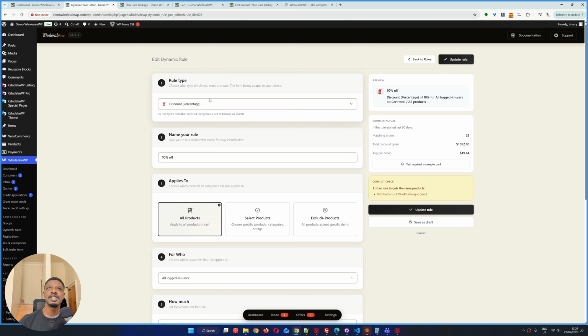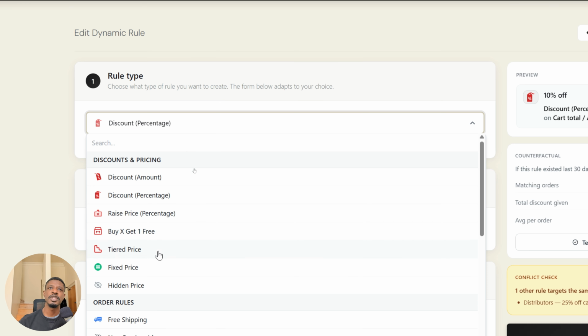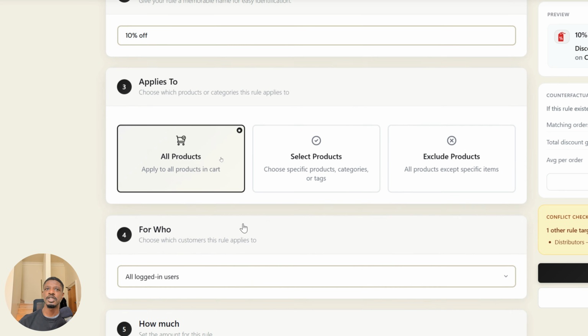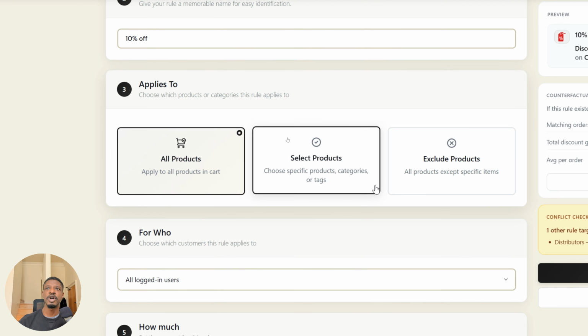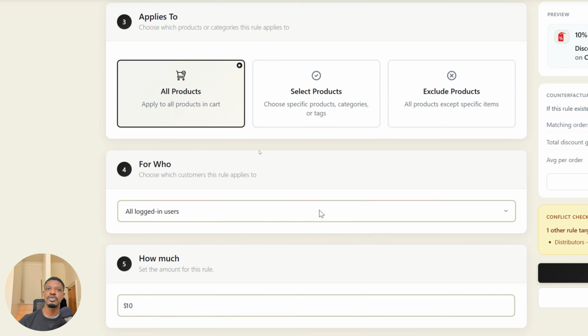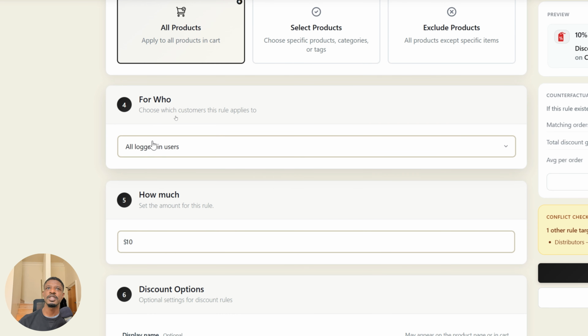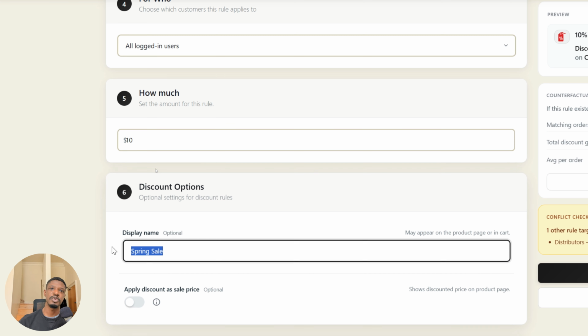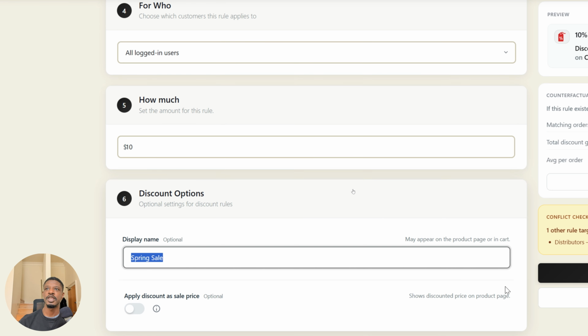In the back end, this is what our rule looks like. We can create numerous different types of discounts, and we've given it a name. We've applied it to all products. We can set it to specific products and also exclude products as well. We get to specify who we want this to apply to. Here we get to specify the discount amount, and here this is the promotion name, which we saw in our basket.